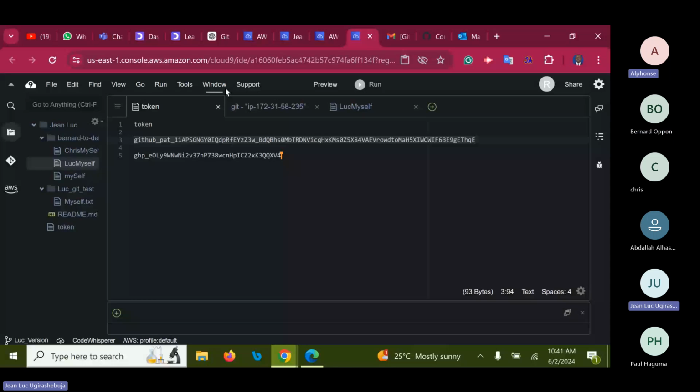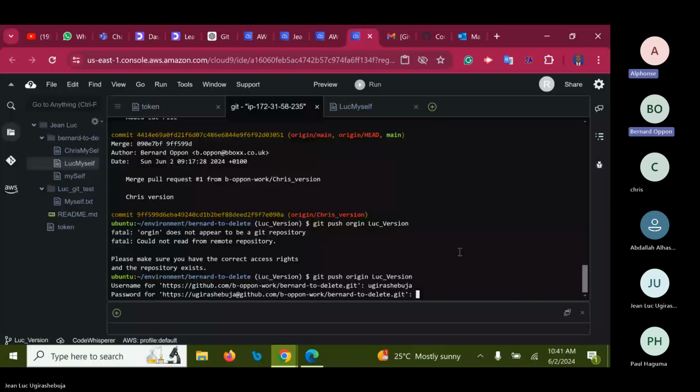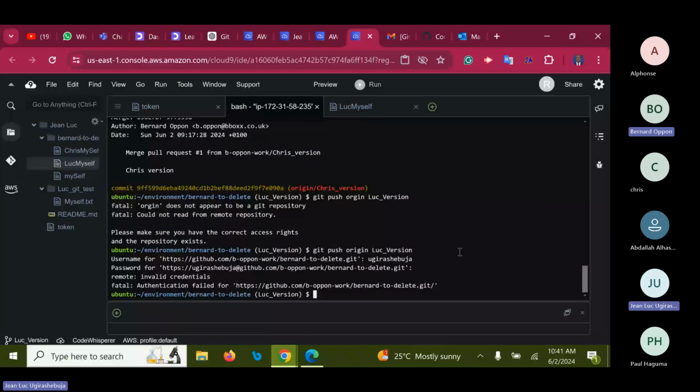Once you paste it, it will not appear. You just enter. It's a password, it doesn't want to show the password. It should not show. So it says authentication failed, so your token is either wrong or something.